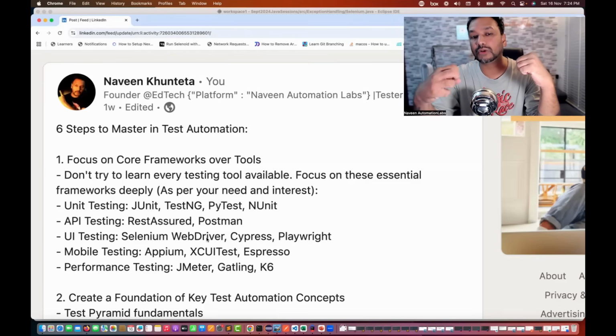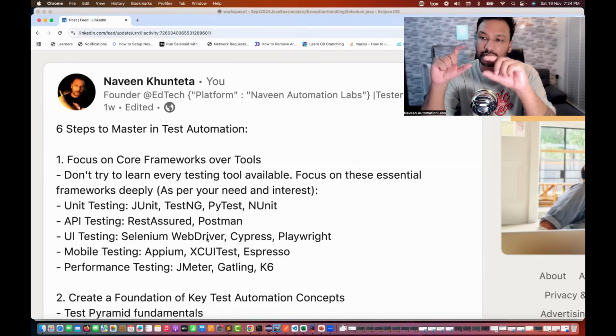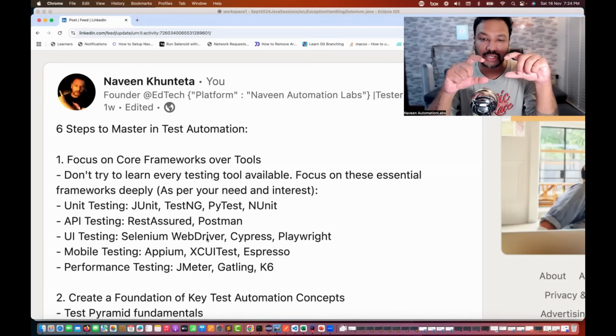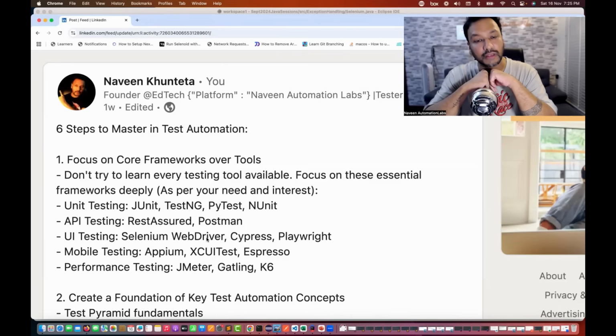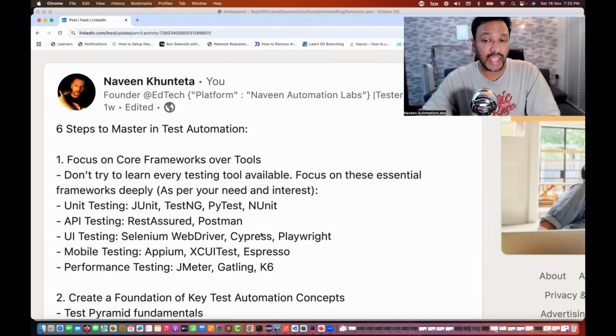So core framework knowledge about what exactly the design pattern is, what are the different strategies that we have to follow, what do you mean by test data management, and how exactly different patterns can be used to design the test cases and the framework components over the tools, because a tool is very limited, specific to a specific task. Either it is UI automation, mobile automation, API automation, security testing, or performance testing. But the basic fundamentals behind that, the engineering, that matters a lot here, right? So that's why, as per your need, focus on these essential frameworks deeply.